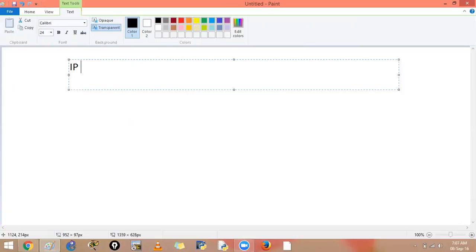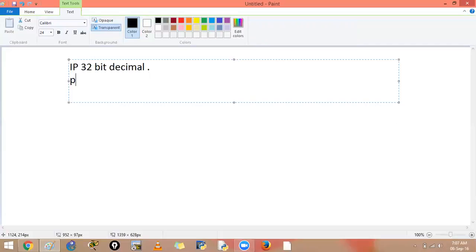Let's say, what is an IP address? An IP address is a 32-bit address. It is written in decimal format and separated by dots. Always use the term dots. In my class, I see some freshers call it a point. It is not a correct term. You should call it a dot.